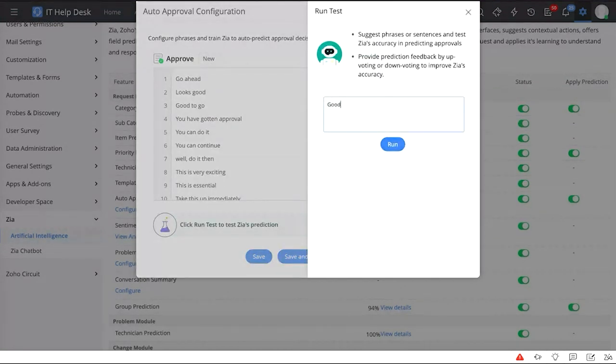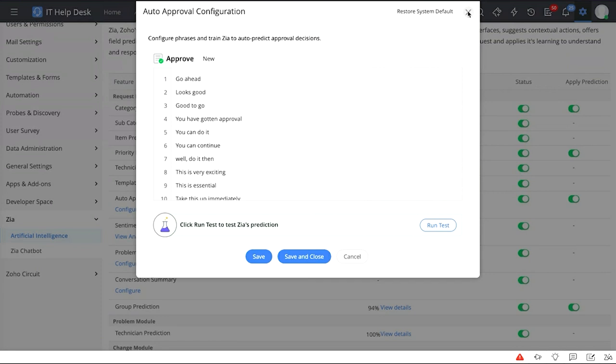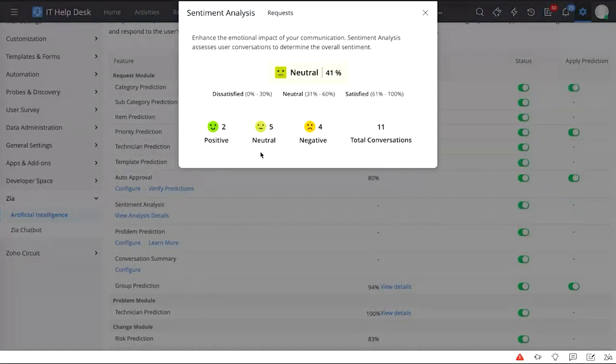So I'm just going to pass a keyword over here and do a quick test. So as and when I pass a keyword, Zia will suggest the approval action. So so good means it is approved. So you can also share feedback and ensure that Zia is being trained on such suggestions you are suggesting as well, right? And then you can expect sentiment analysis as well. So when it comes in terms of sentiment analysis, you have positive, neutral, or negative conversations you can have with your end users, as in when you're emailing them.